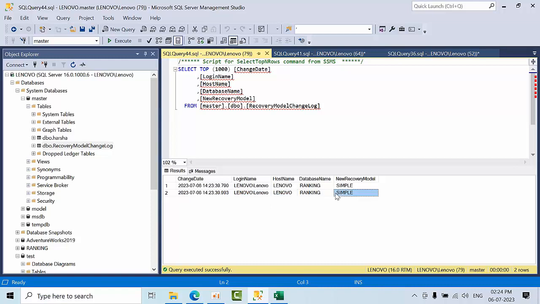Sometimes if you mess up with the triggers, it will enter two times. When I did it the first time, it was going to insert only one record. I think I have inserted multiple times, and that's the reason it is recording two entries. But in your case, it might be only one entry. So this is how you can maintain the history as well.